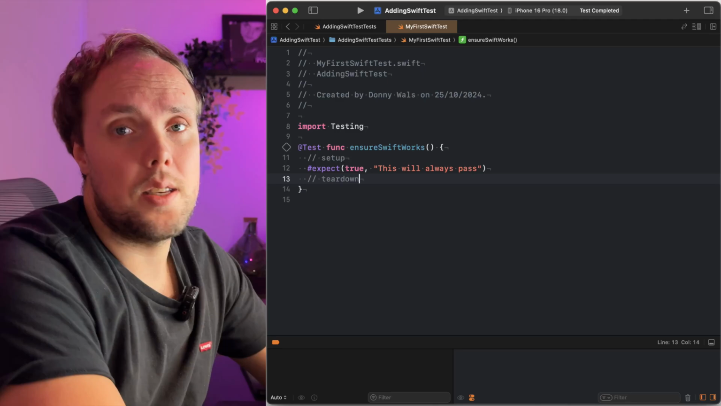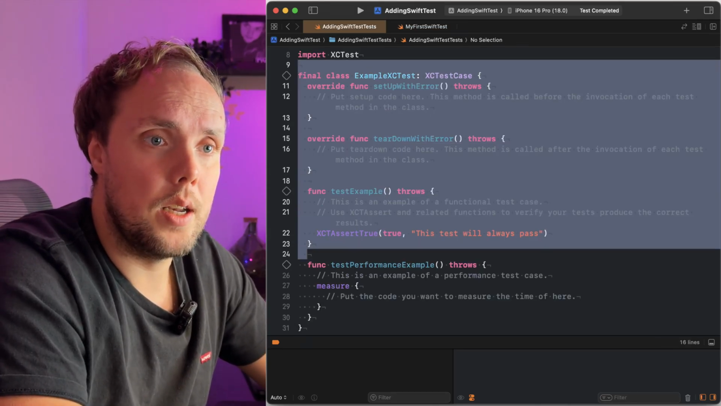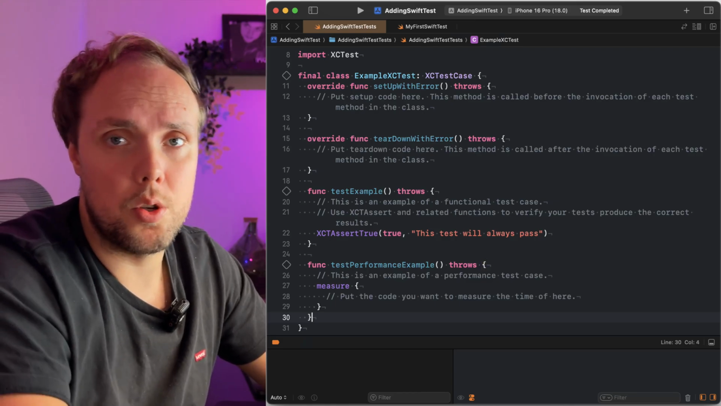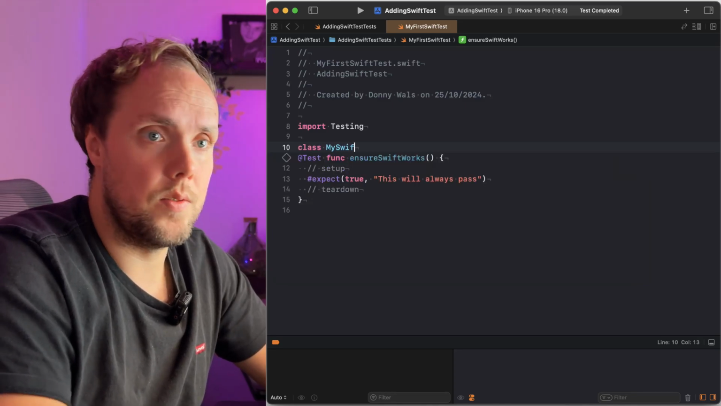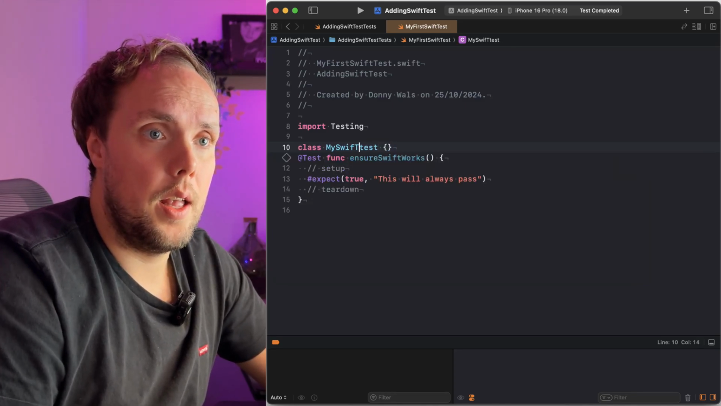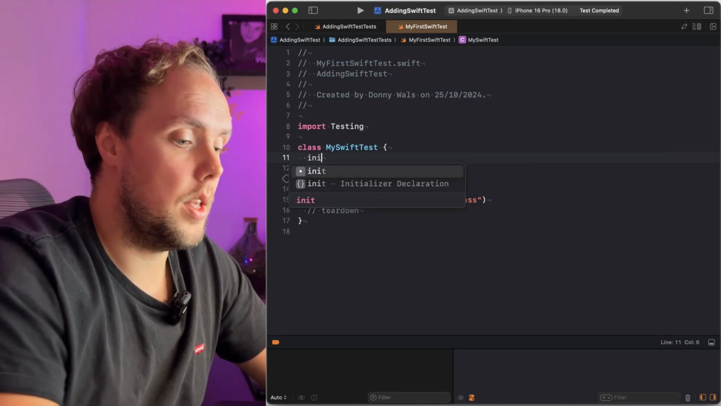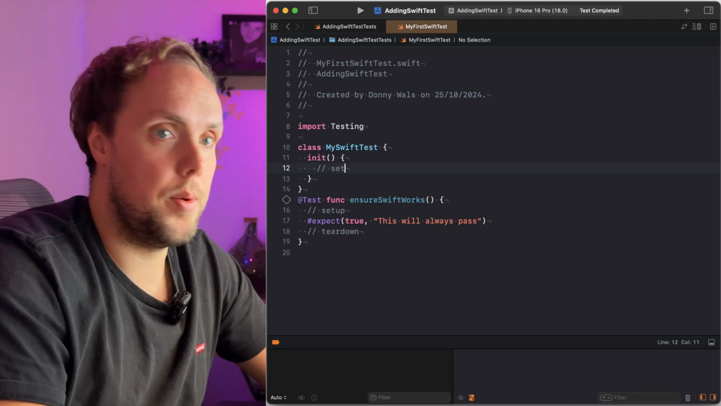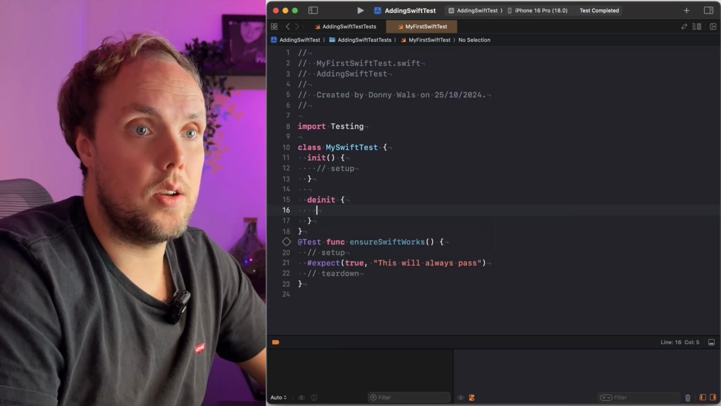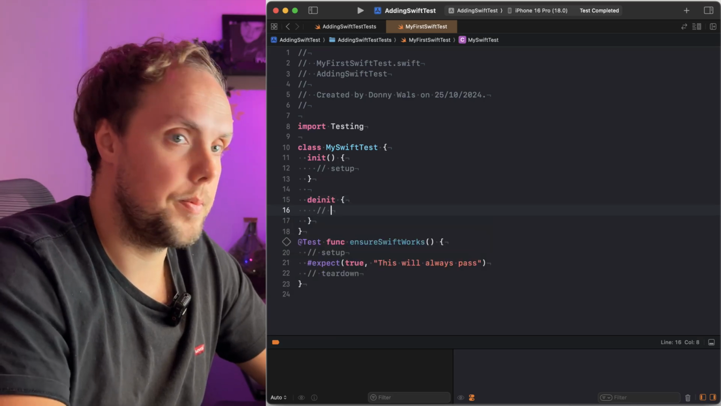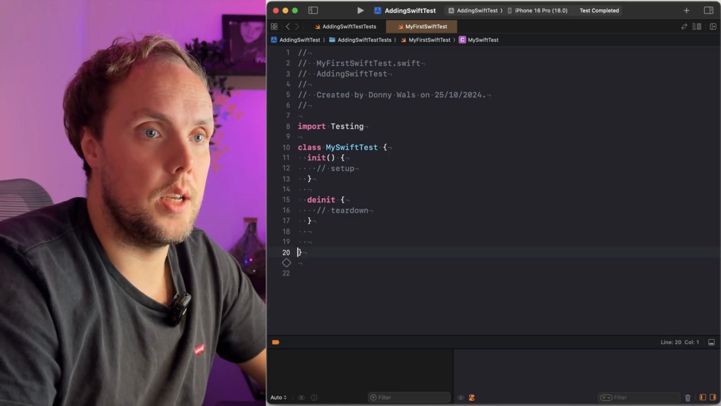So this is nice for a single function, but what if we did want to have something more complicated like this, where we have a shared setup or shared teardown? Well, we could actually just write a class, MySwiftTest, and then I can go ahead and add code to it. In the initializer, I can actually do my setup. In the deinit for this class, I could actually write my teardown. And I can move my test function in here.